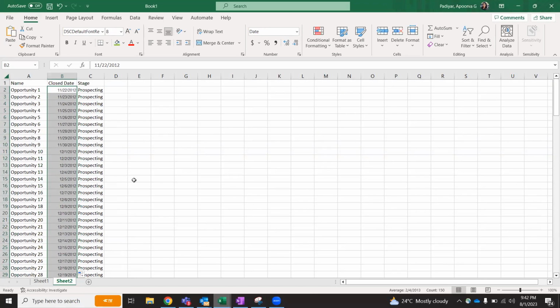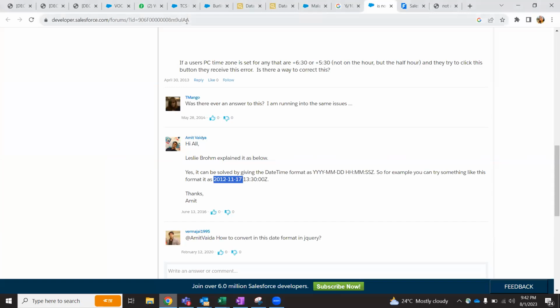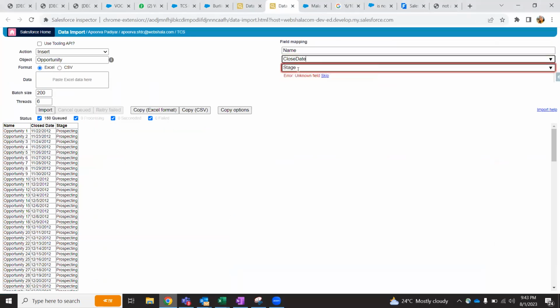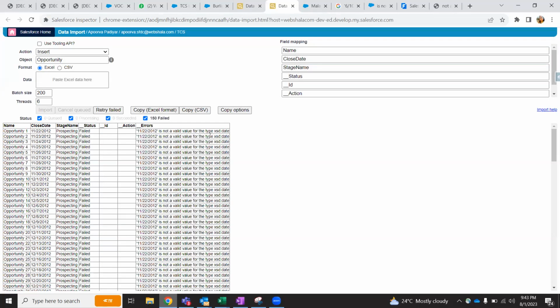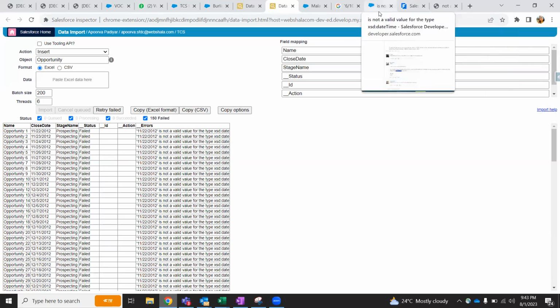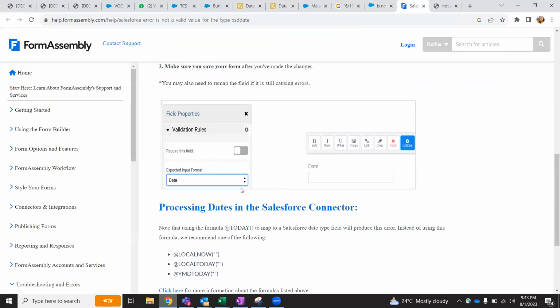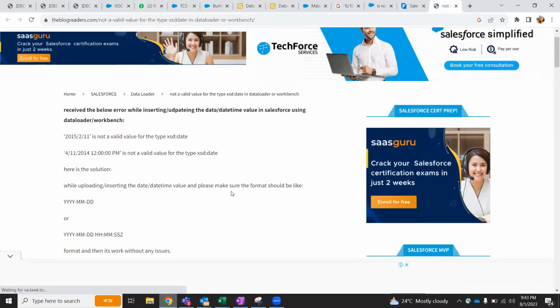Okay, let's try again. Close date, stage. अभी मैम डेटा सेम ही है. I think I didn't change, है ना? फॉर्मेट रॉन्ग हो गया मैम. Yeah, let's check the right format, okay? So valid. मैम वो एक्सेल में अभी डेटा चेंज नहीं हुआ, सेम फॉर्मेट है जो लास्ट टाइम किया था.